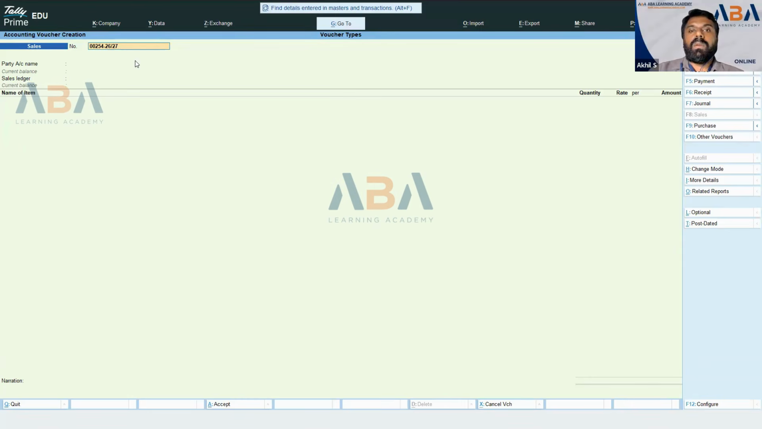But the drawback of this is every time when you are entering your sales, you have to input the invoice number. Otherwise, it will not generate automatic numbering since we have selected manual numbering. Okay. So that is one drawback of this manual numbering. It can be a bit slow.